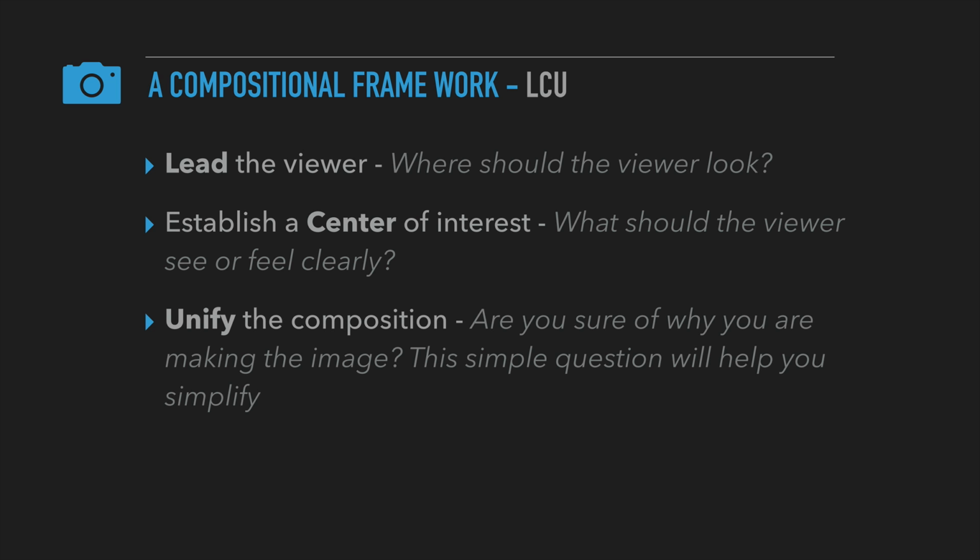And finally, the U stands for unify the composition. Another way of saying that is, are you sure of why you are making the image? This simple question, why are you making the image, will help you to simplify and unify the composition. Another way of thinking about unity is, are all the parts of the composition in harmony? Do they all work together to make your composition as strong as possible?